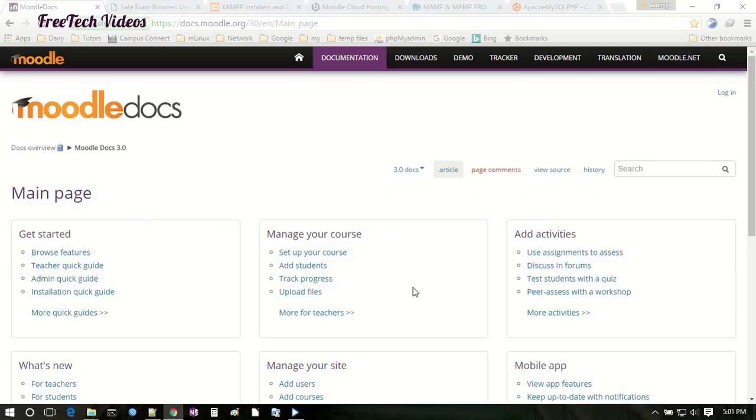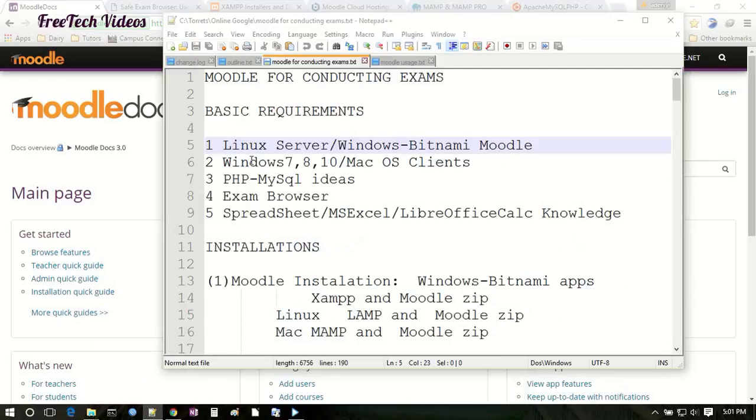Hello, there. This is another topic on Moodle, but not just Moodle. Most people use Moodle as a learning management system. We'll be looking at the perspective of using Moodle for exam purposes. So join me as we look at this topic, Moodle for conducting exams.